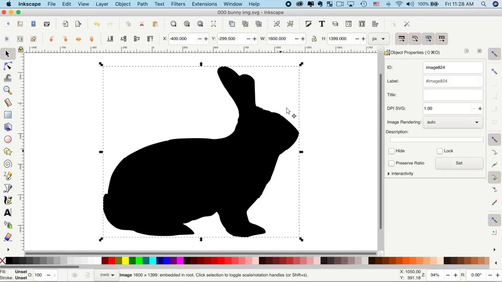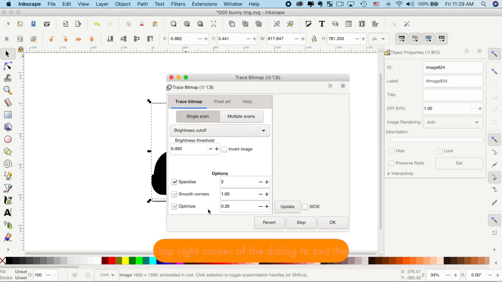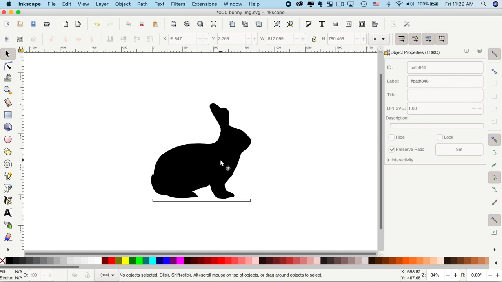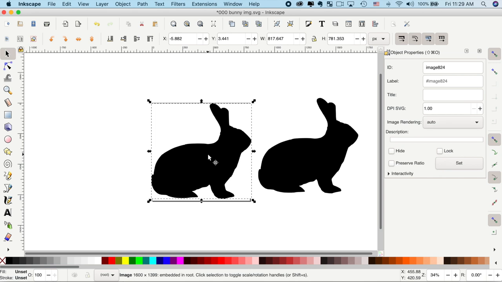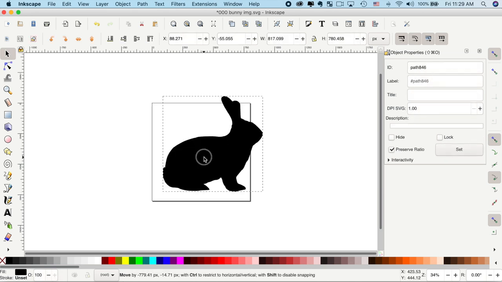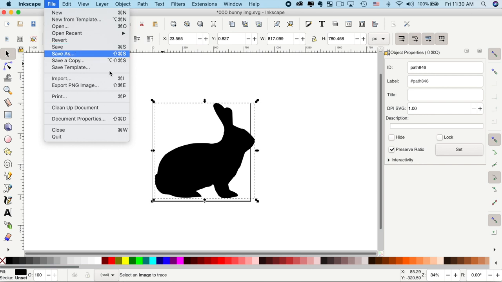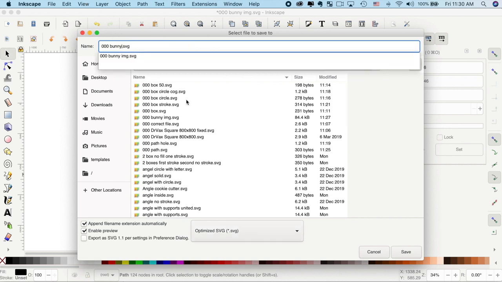So how do we create a path from an image file? Well, in Inkscape, there's a command under path, and it says trace bitmap. So I'm going to tell it to trace this bitmap. There are a bunch of parameters you can set to adjust how it does the trace. I'm going to say OK. And now we actually have two objects. We have the bitmap we traced, and then we have the original bitmap. So we're going to delete the original bitmap, leave the traced object, and now we're going to do a file, save as, optimize SVG, and we'll say just bunny, save.